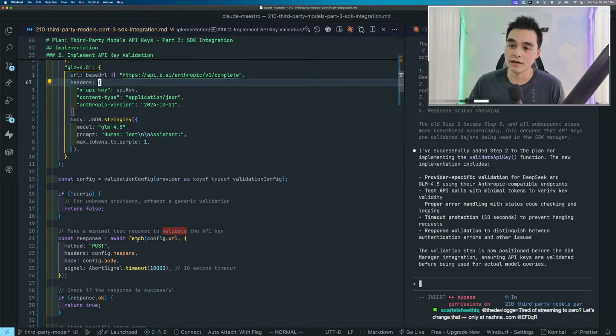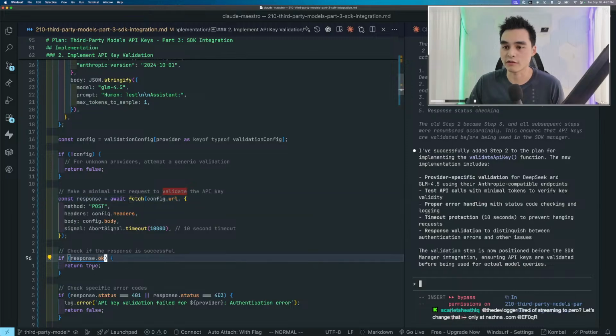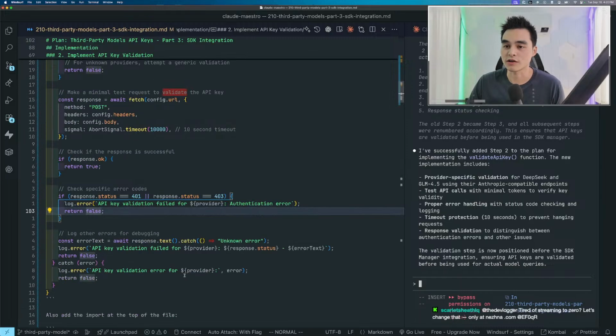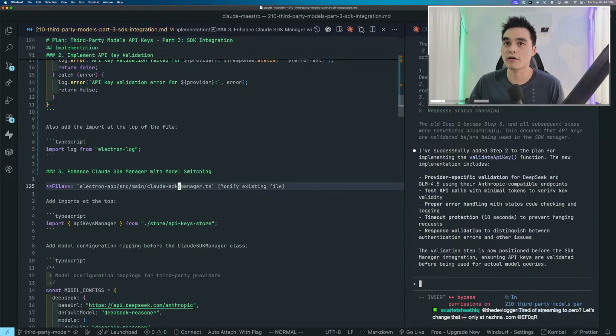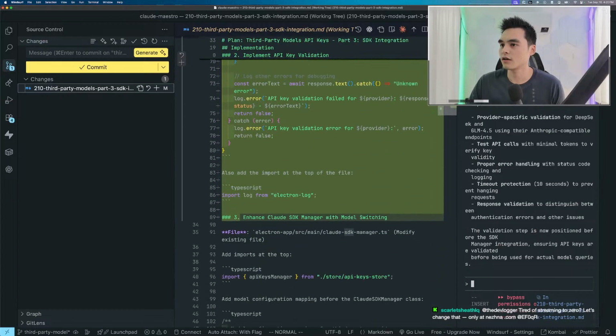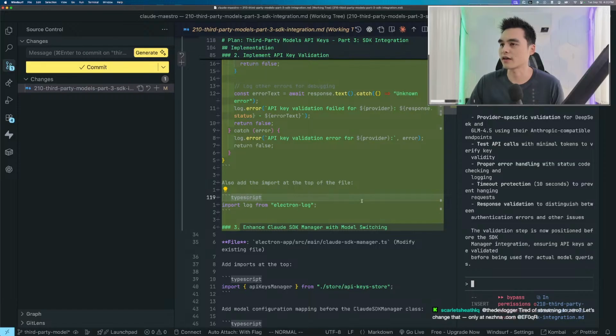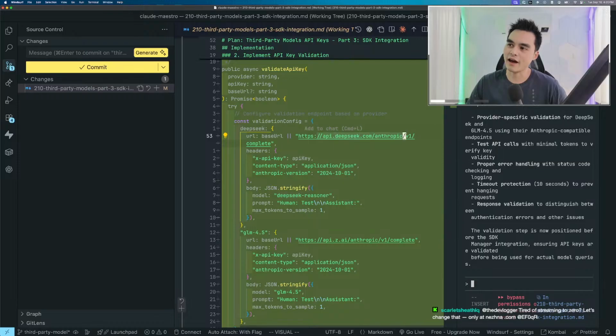Hey, you know what? I can just try it. Okay, response, okay, return true. Otherwise, return false. Right, that looks good. I'm pretty sure I already reviewed everything. Also, add the import at the top of the file. Log electron log. That's fine. Okay. I think this should be fine, but I'm not sure if this is an actual endpoint.